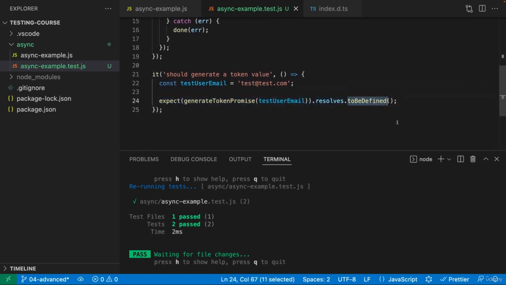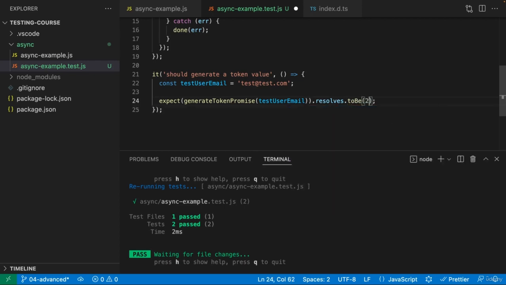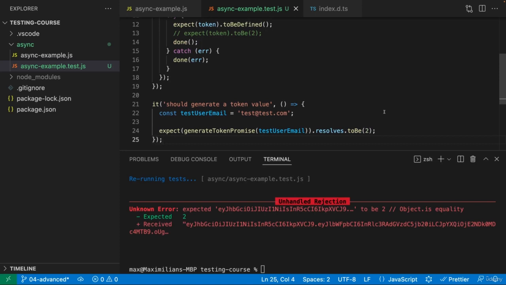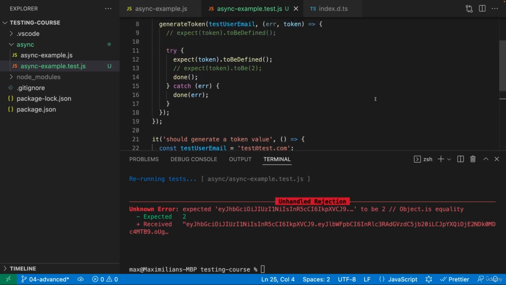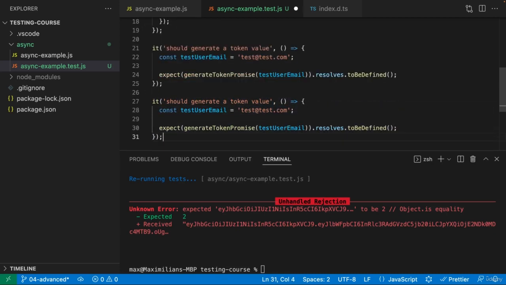And just to verify that it really was evaluated and that we didn't just skip something again, you can also check for something that doesn't make sense. For example, the resolved value to be 2, and if you save this, it fails. And that's what I meant. Testing for promises is much easier than with those callback functions. Here I will go back to the correct test though. But this was also just one way of testing this. You could also test for promises differently.